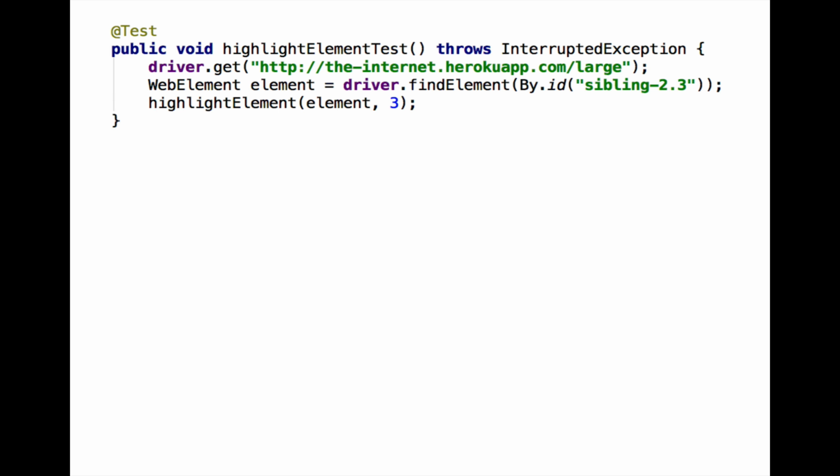And so what it looks like when we actually use it is this. If we just have a test that's exercising this functionality, we can visit a page that's actually a large nested DOM of just table data.